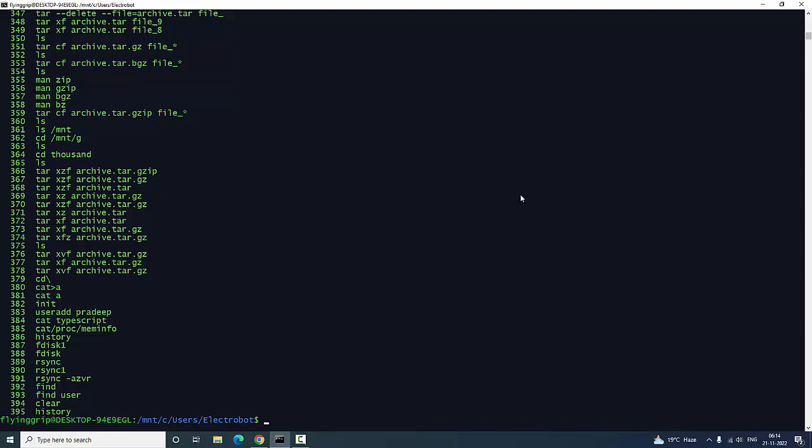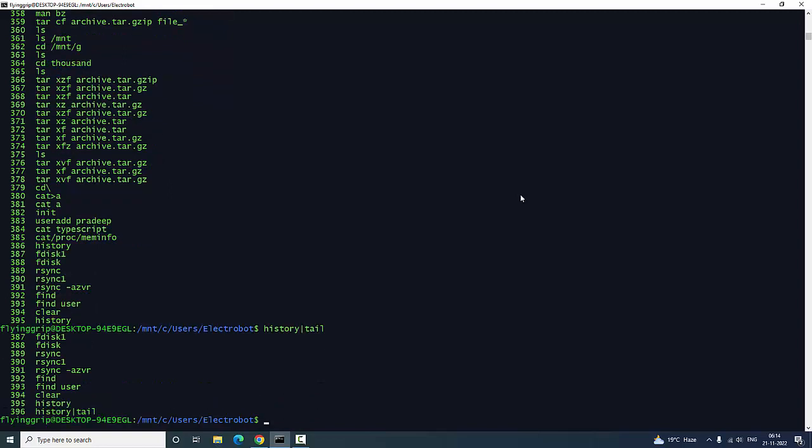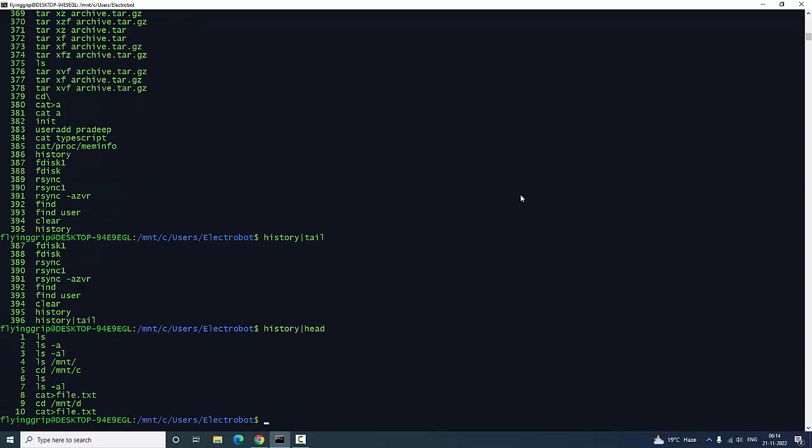Now the next one which we are going to discuss is the tail command. If you type history followed by a pipe, and then press the tail command, it is going to display the last 10 commands which we have typed recently. And if you type the head command followed by a pipe, it is going to show the first 10 commands which we have typed earlier.